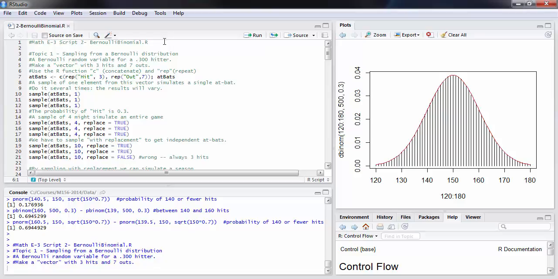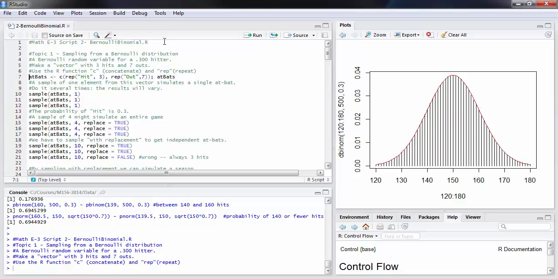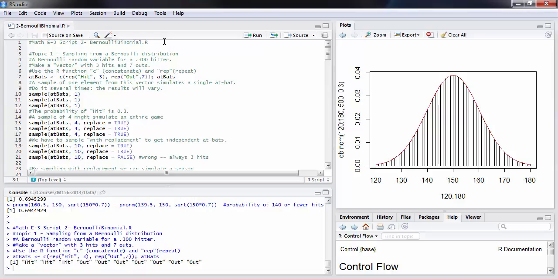To get started, I'm going to build a vector of 10 strings in R using the concatenate function, abbreviated C, and the repeat function, abbreviated REP. So what I'm going to do is repeat hit 3 times, then repeat out 7 times, put them together, store it in the variable at bats, and then print out at bats, which looks like this. 3 hits followed by 7 outs.